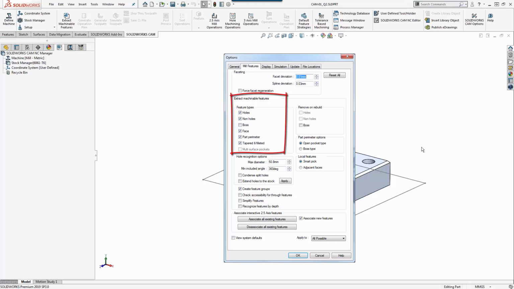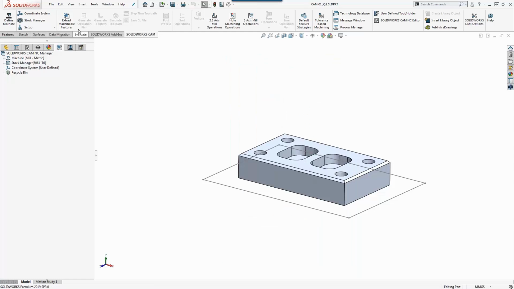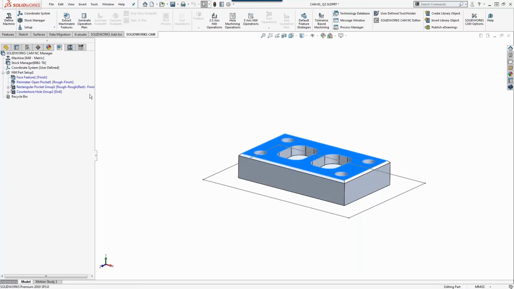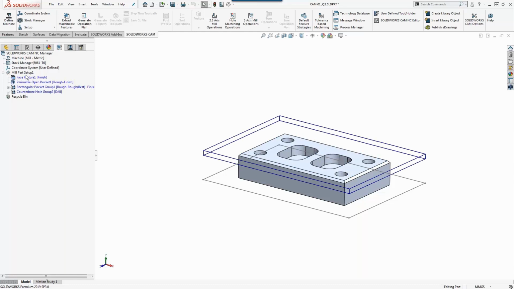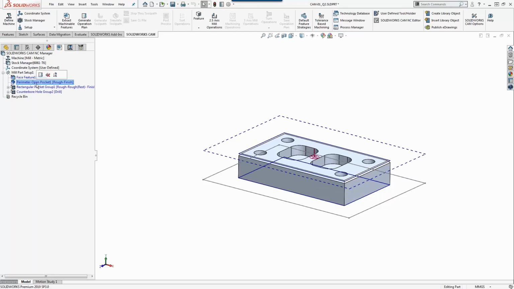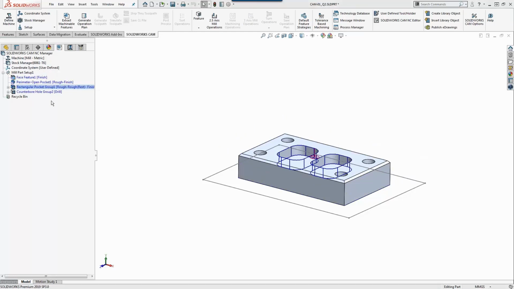And so the intent of this question is we're going to use AFR, automatic feature recognition, to extract these machinable features. So first step would be click on extract machinable features, and I see, okay, that SOLIDWORKS extracted a face feature. We have a part perimeter open pocket. We have a rectangular pocket, and we have a counterbore hole group.